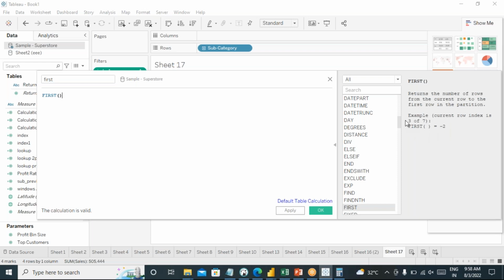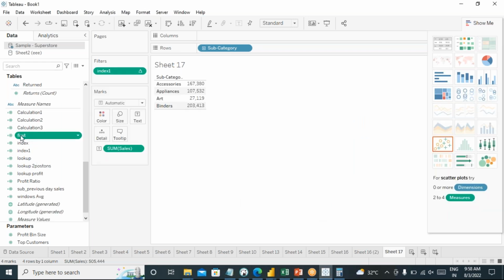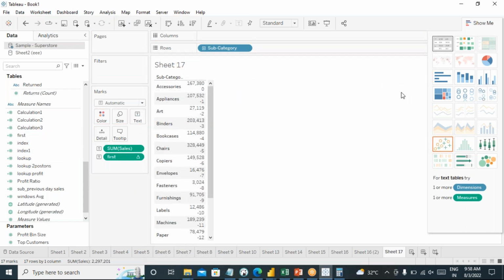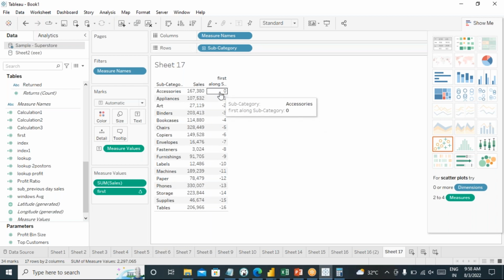What it means is row 1, 2, 3. So when we have 7 rows of data and the current row is 3, that means -2. So simple logic. When you take the first, it will start from 0. Drag the first next to the values. It will give the 0 value for the first row and then negative values: -1, -2, -3, -4, -5, -6 until the end of the rows.